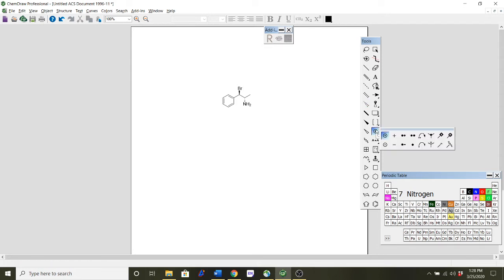Let's say I want to add a charge to that. I can hold down on this button and choose the charge I want. I'm going to make it a positive charge, and then select the atom I want to charge. So if I charge this nitrogen here, you'll notice not only do I get the positive charge symbol, but I also get one more hydrogen.